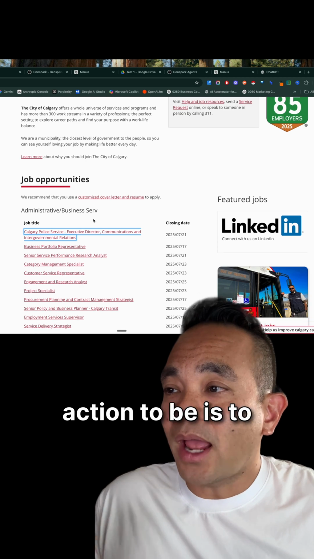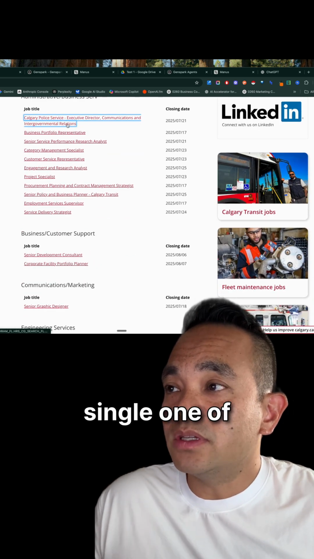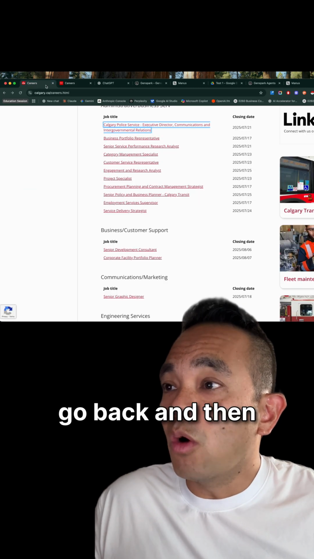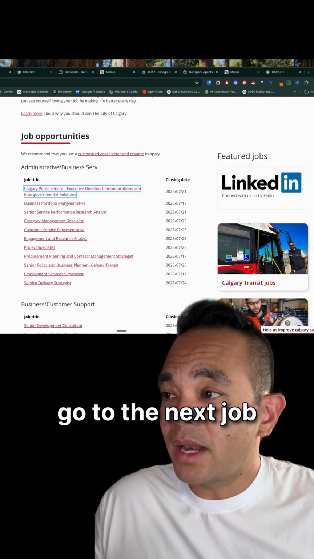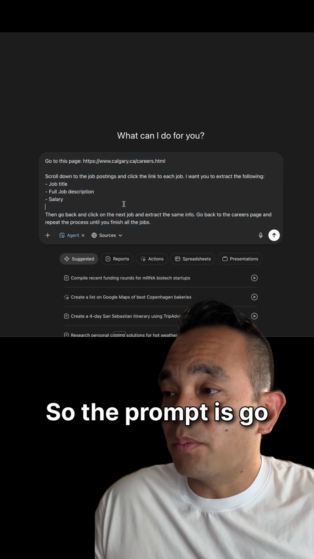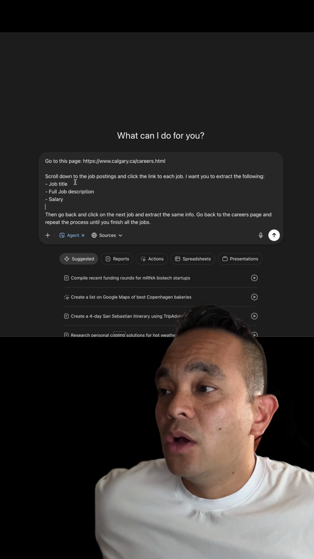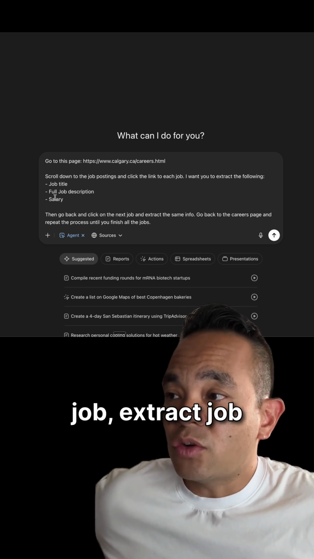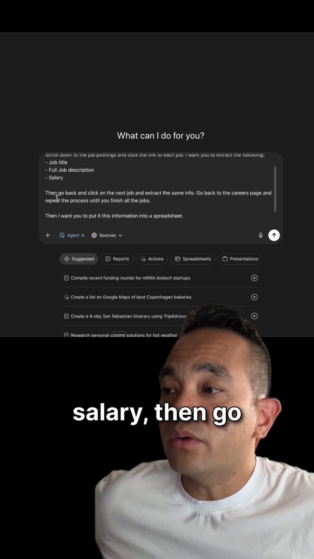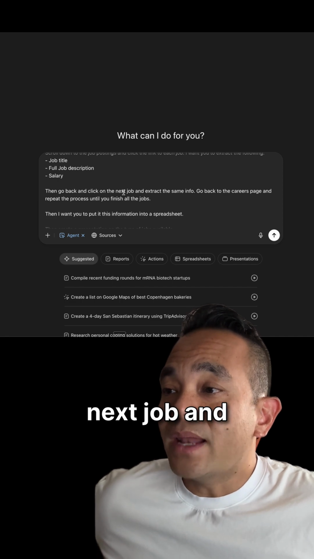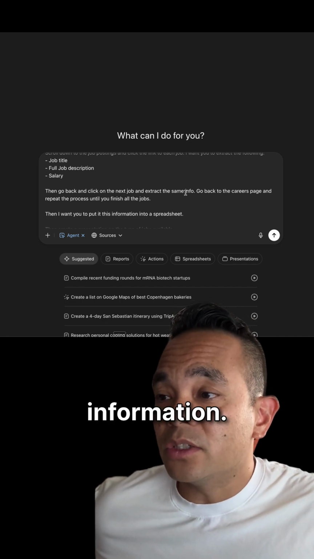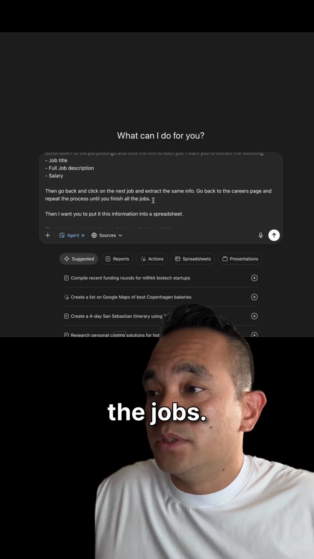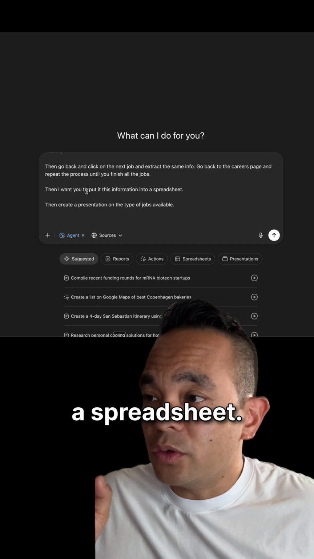What we want the action to be is to go into every single one of these jobs, collect the information here, go back, and then go to the next job and collect the information. So the prompt is: go to this page, scroll down to the job postings, click the link to each job, extract job title, full job description, salary, then go back, click on the next job, and extract the same information. Go back to the careers page and repeat the process until you finish all the jobs. And then I want you to put this information into a spreadsheet.